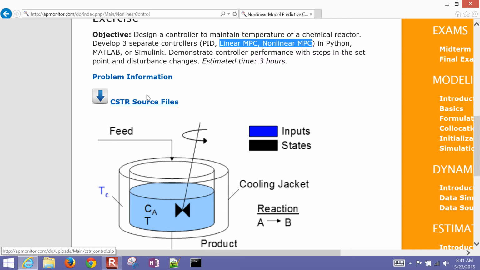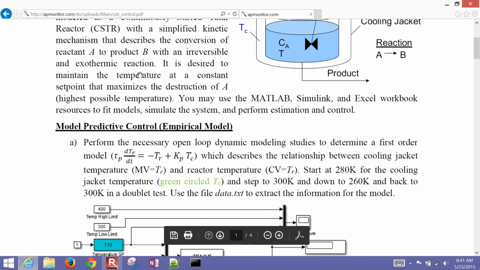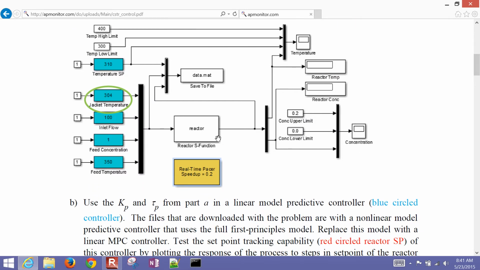First of all, you can just click on this problem information. This gives a little bit more information about this reactor, and here in the Simulink, this is kind of a placeholder, a symbol for the reactor. We have four different inlets. We have jacket temperature. That's the one we're going to primarily be manipulating. We also have inlet flow, feed concentration, and feed temperature that can be disturbances. Then out from that comes reactor temperature and reactor concentration.